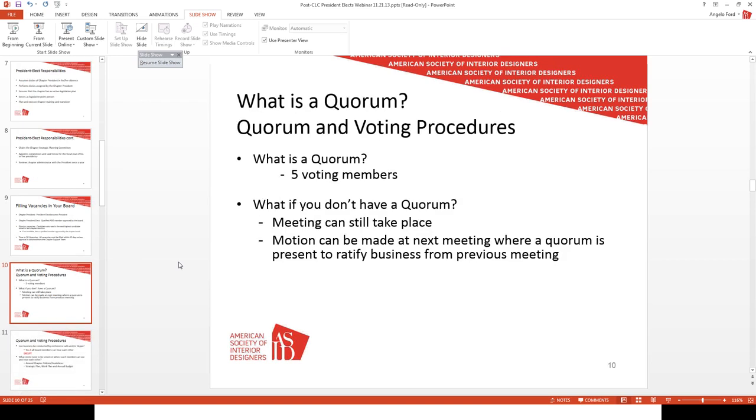What is a quorum? A quorum consists of 5 members on your chapter, 5 voting members. Typically, meetings can still take place if you don't have a quorum. But in terms of motions and things of that sort being made, you can present those at the next meeting to get that voted on. Chris, do you have anything you want to add in reference to quorums?